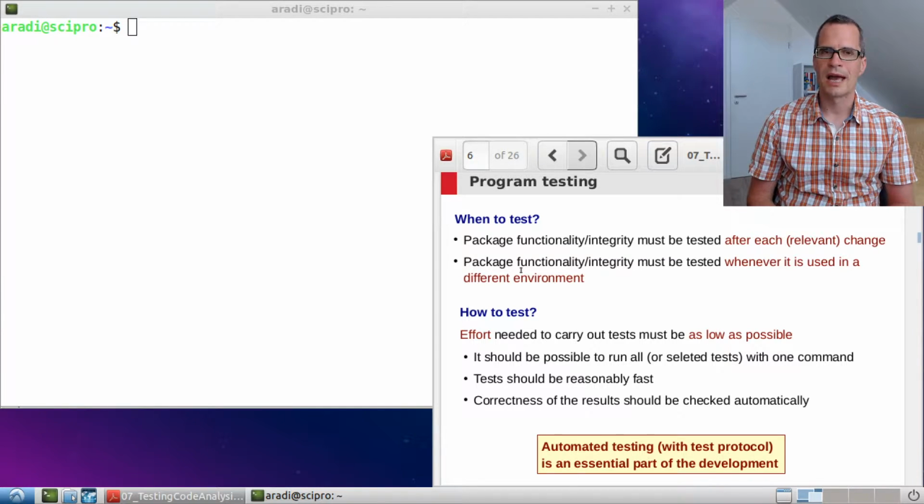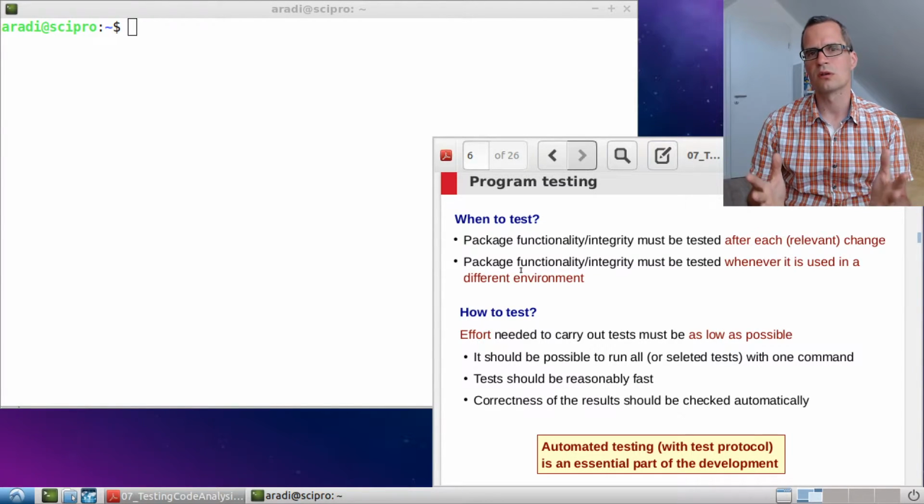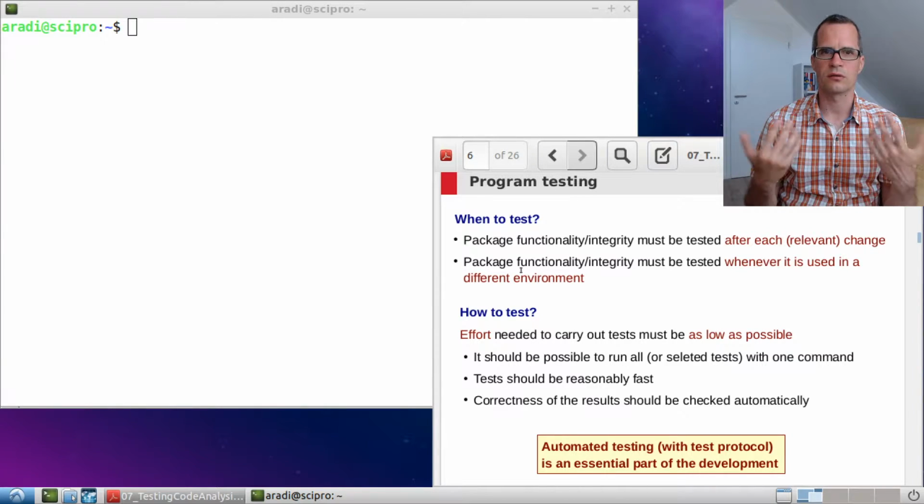And as I said before, whenever you are going to a different environment, so the code is distributed, it should be tested. That means it needs a lot of testing. And testing you will only do if it's easy to do, right? If you have to do something very often, but what you have to do is complicated, there's a high barrier, it's complicated to execute or takes too long, that means you will not do it in the end.